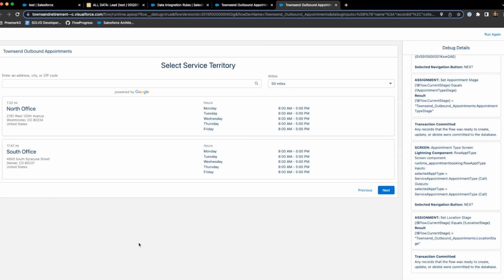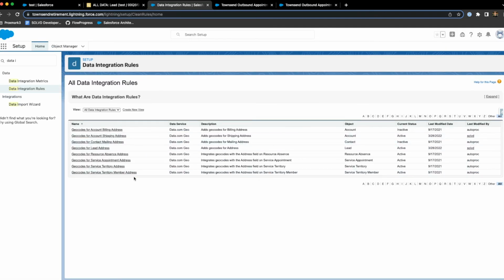So if you're ever wanting to have this flow go through where clients can select whatever location they're wanting based on a given address, instead of having to enter it every time for every person, you can pass in those geolocation values once you've set up the data integration rule, once you've activated it for a given address field based on the object.